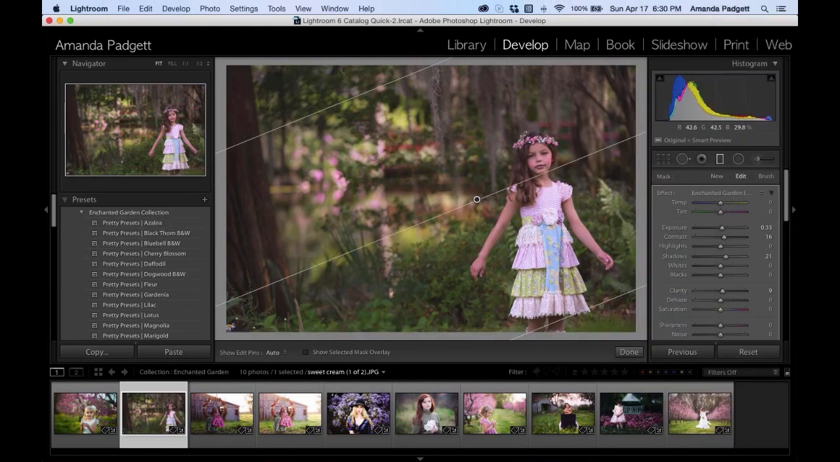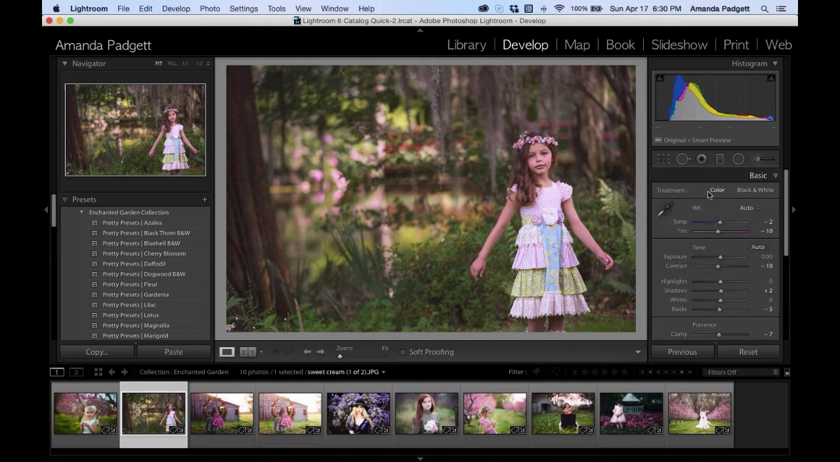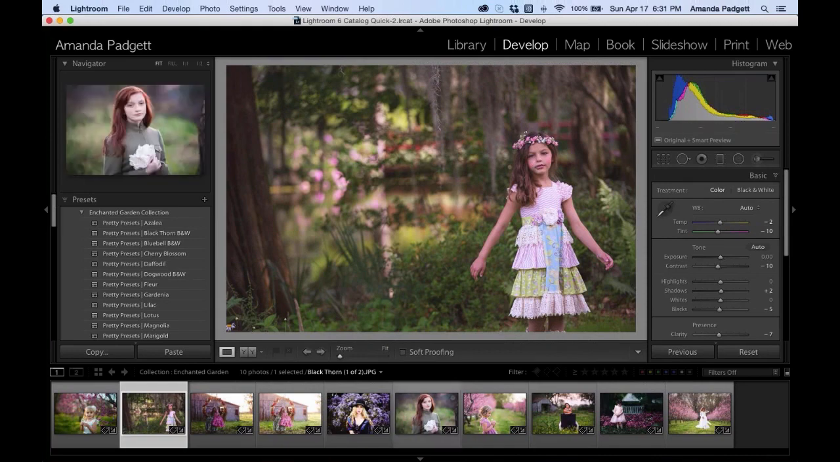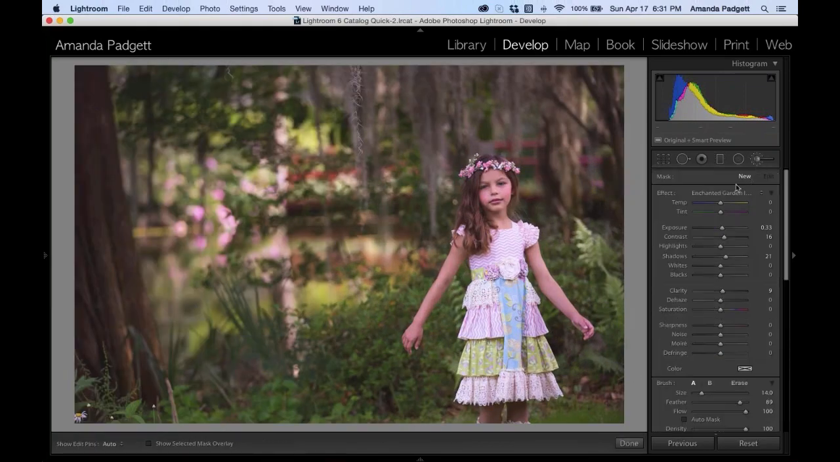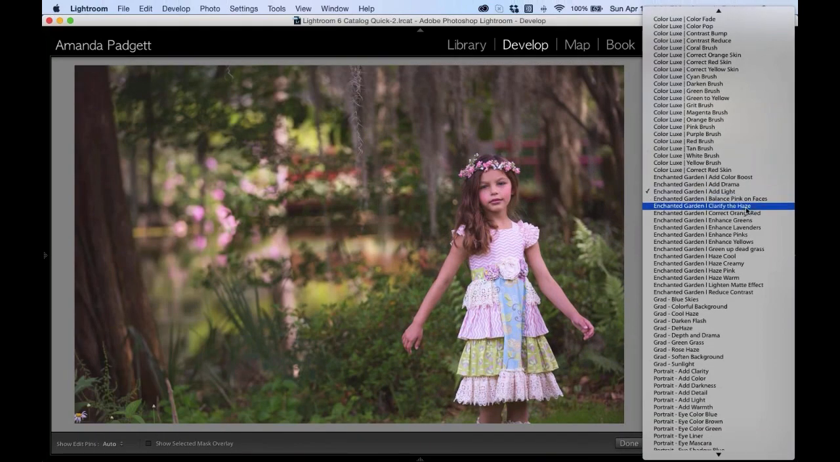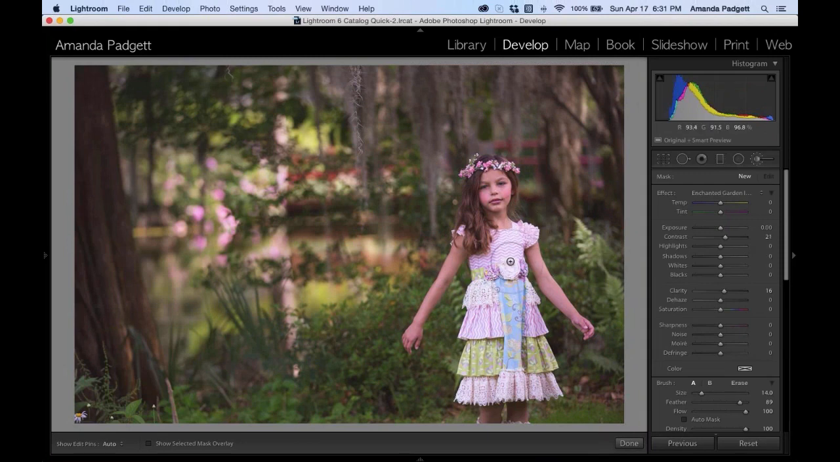I'm just going to drag it all the way across. So it's going to flood that whole area with light. Okay, so we brightened it up a little bit. And I like the haze everywhere else, but I don't want the haze on her. So what I'm going to do is use the preset that clarifies the haze.